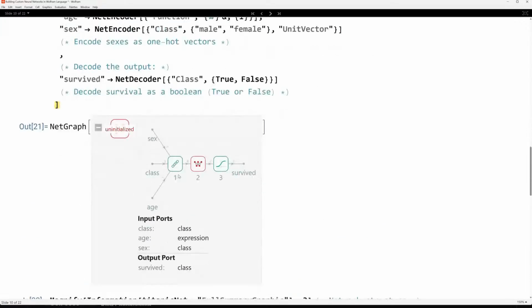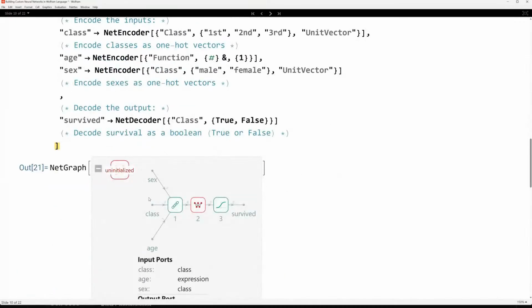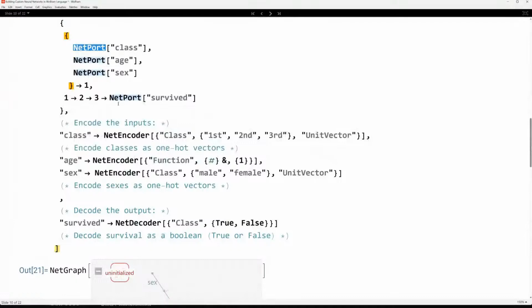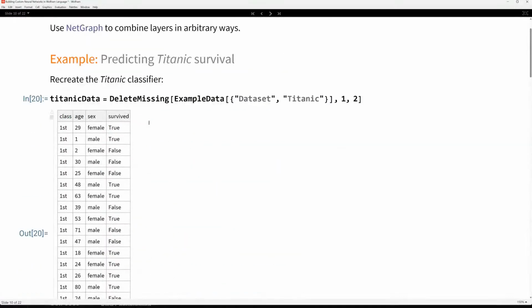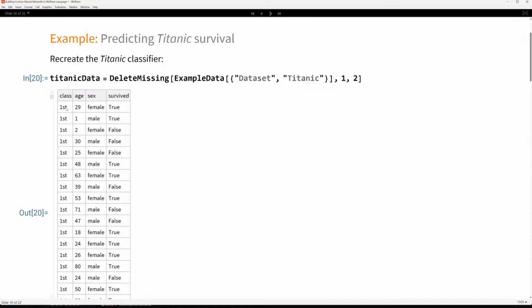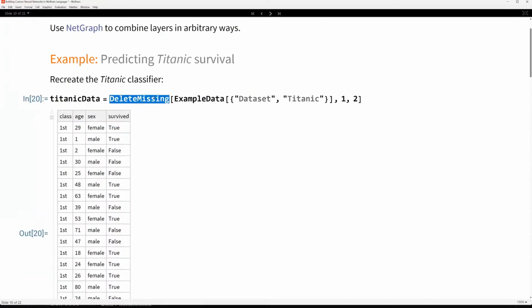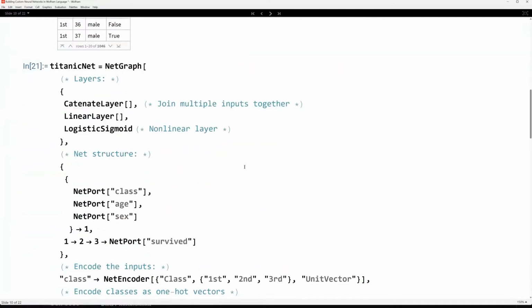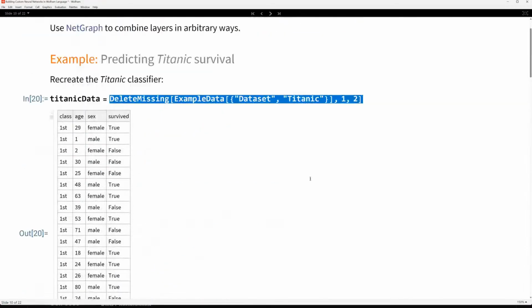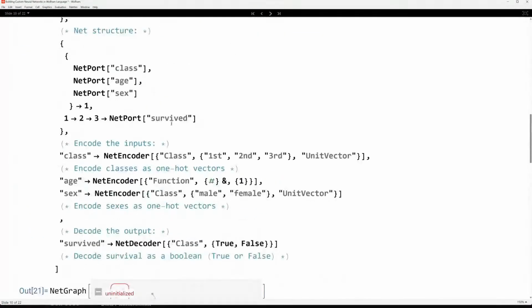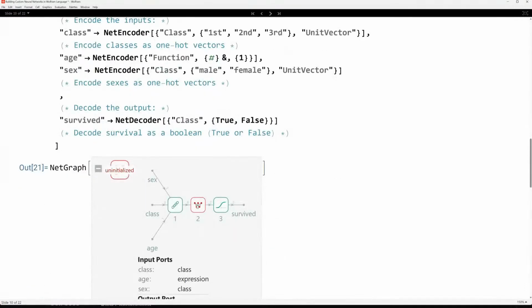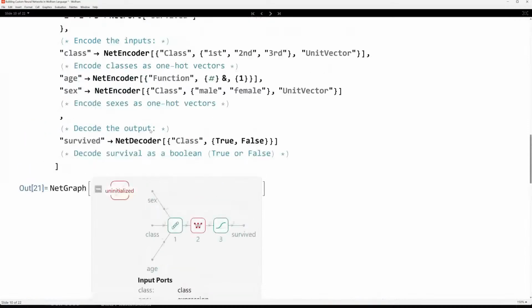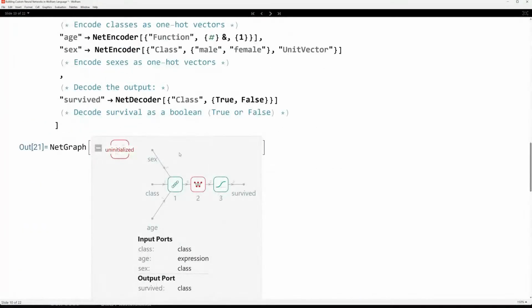Actually, what might be better is if I show the description. Here we've got the net ports. I should have mentioned we're working with the Titanic data, this data set of class, age, sex, and whether they survived or not. Here we've just done some pre-processing to delete any missing values, because in the real world your data sets are never going to be as clean as these nice example data sets. So that's something to be aware of when performing this sort of operation. Here we've got our net ports, which give you the ability to slot in individual age, sex, and class units.